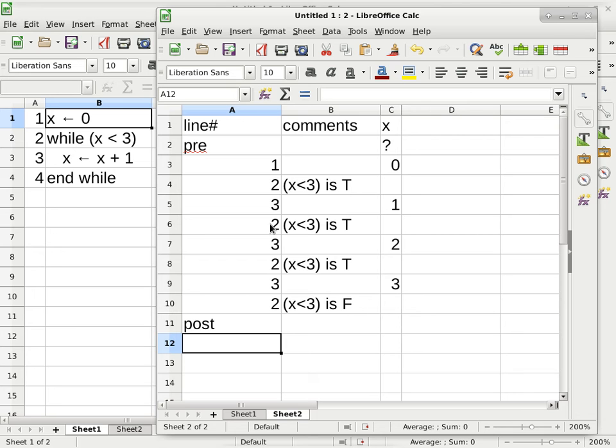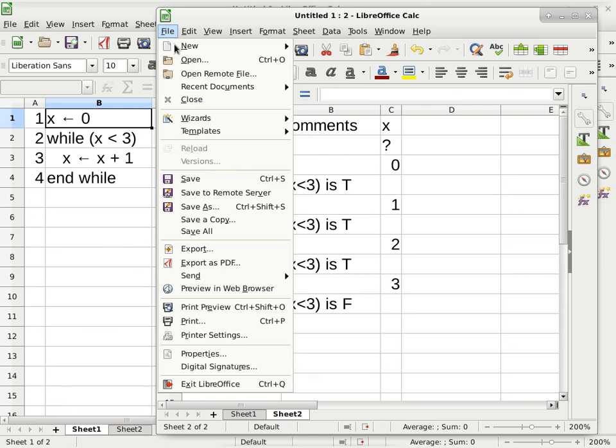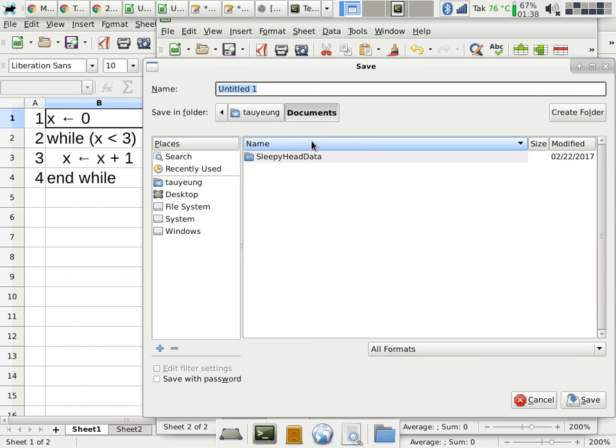So let's go ahead and see what happens when, so what I'll do is I'm going to save this file and then make a copy of that. So we'll go ahead and save this file. And let me make a new folder.